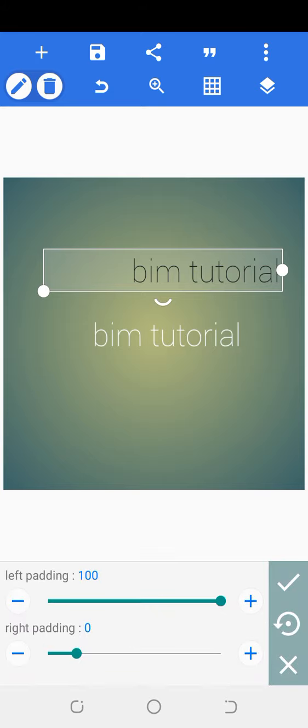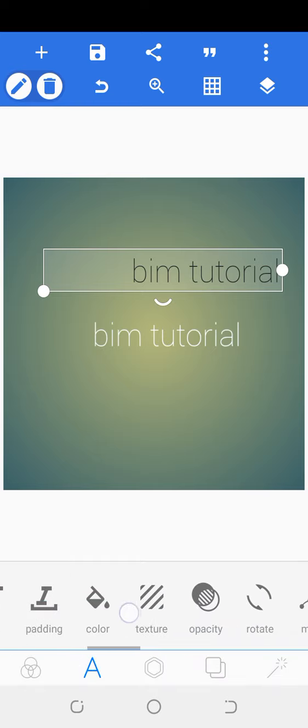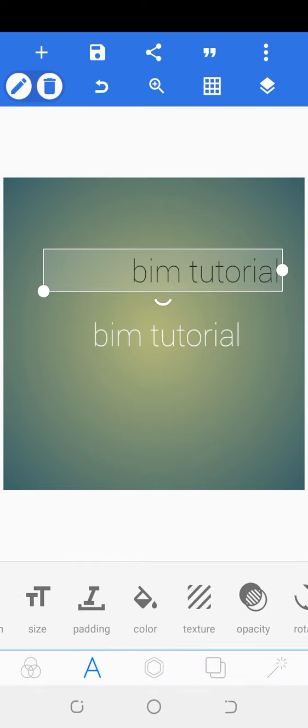I can do right padding and increase it. You see, it is being extended. The rectangle is being extended. Means there is a space inside the element. Okay, inside the element, I'm adding a space. Alright, so that's it. And then next is the color.